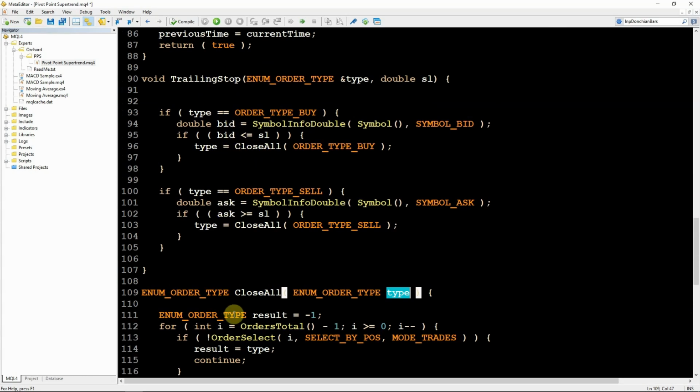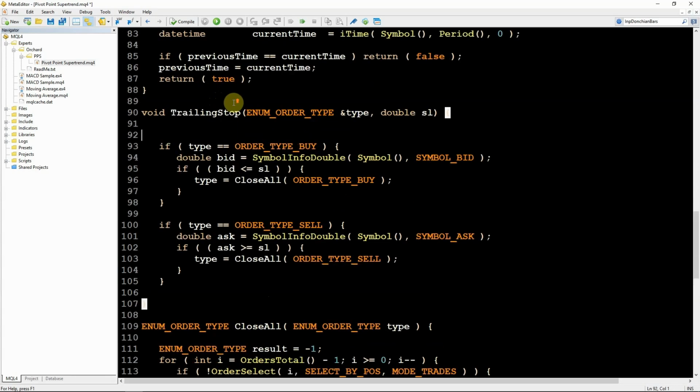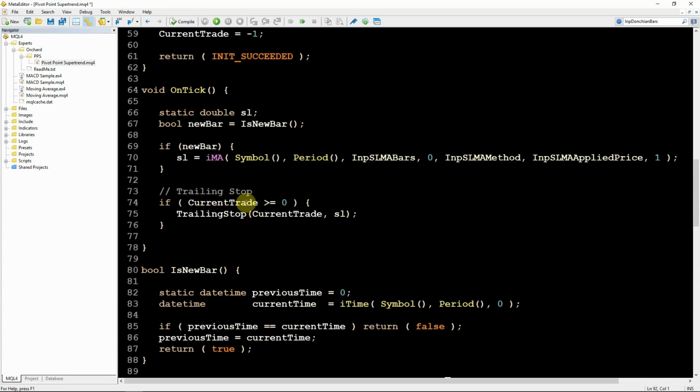Okay, so that finishes off close all, which is called by trailing stop, so that finishes the trailing stop function. And you can see here, if current trade is greater than or equal to 0, call trailing stop, and because current trade is passed by reference, if trailing stop actually does close the trades, then current trade will be set to -1, and so we'll skip that in future. Now the trailing stop is something that I want to be applying on every tick because I want to close the trades as soon as the price hits that stop loss point.